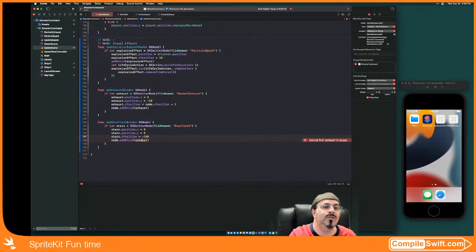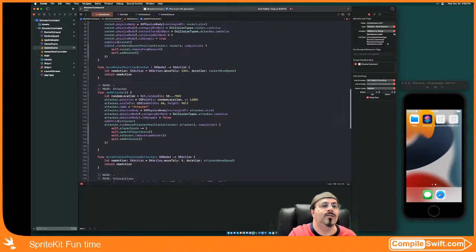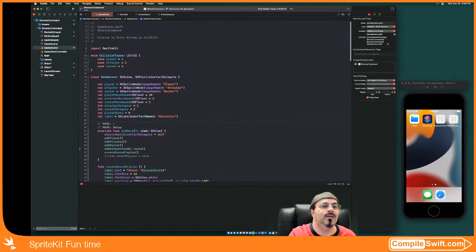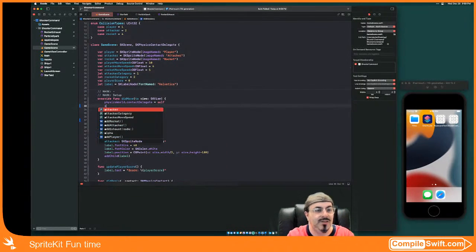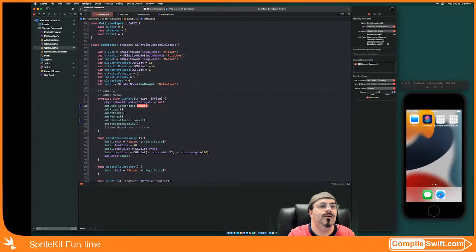Cannot find in scope. Of course you can't, because I put the wrong thing. Let's add our star field. Let's make this the very first thing, and it's going to be the view. It's not going to like that. I'm almost certain it's not going to like that. Yeah, because that is not an SKNode.